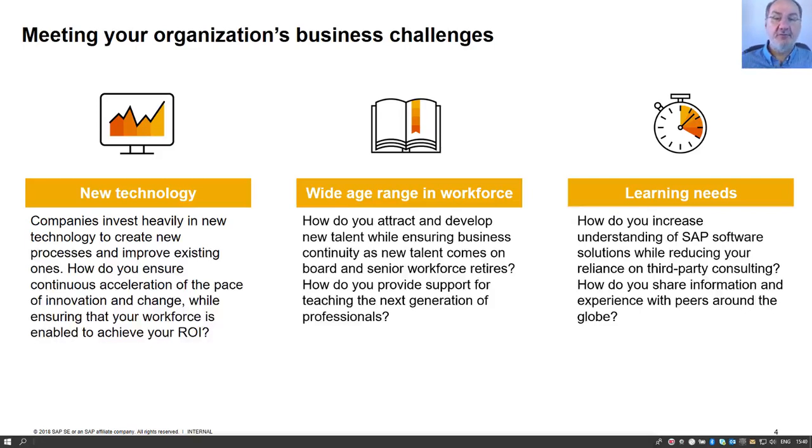We can help you learn more, learn faster, and learn ahead by providing you with 24/7 easy access to knowledge, experts, and peers to successfully support you on your digital transformation to becoming an intelligent enterprise.